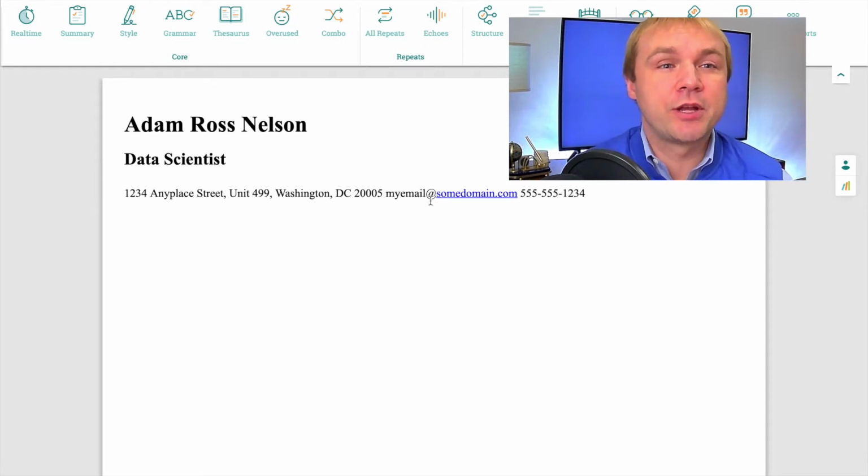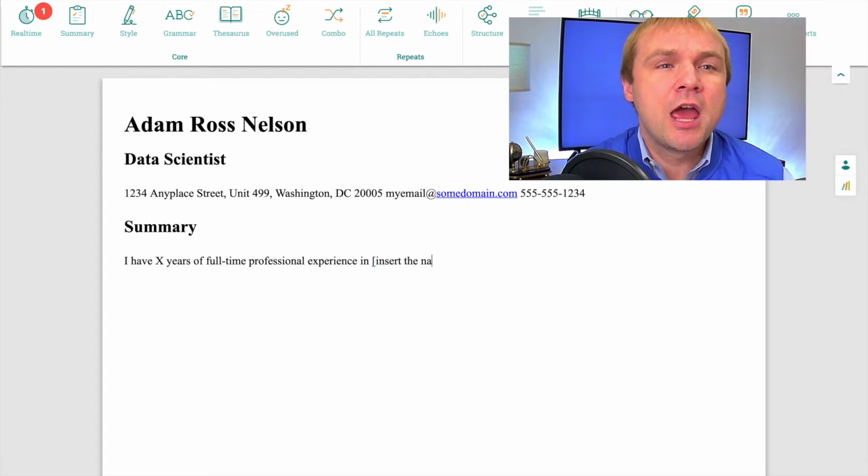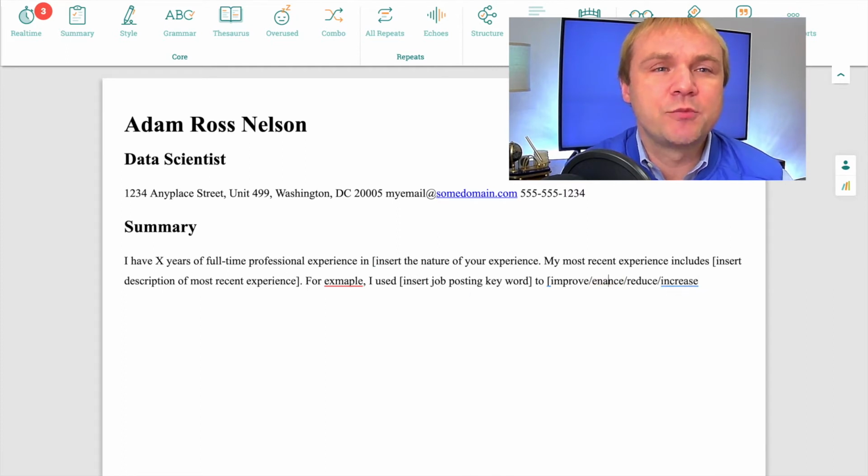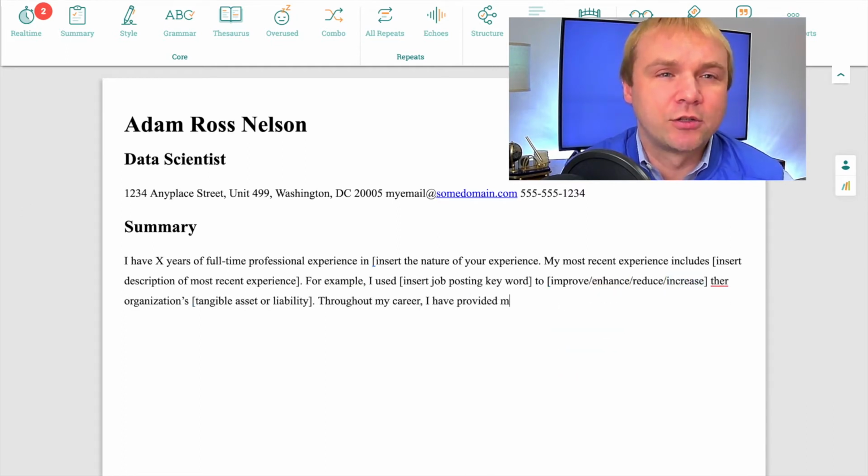I'm going to include a summary section here. A summary section is something that you might or might not include based on your own preferences and also based on the demands of the position that you're applying for. In this summary section, I'm using 4 sentences to describe the theoretical background of a hypothetical data scientist.